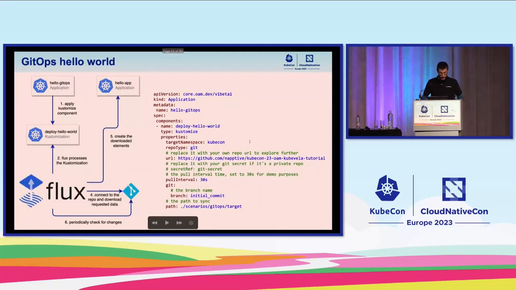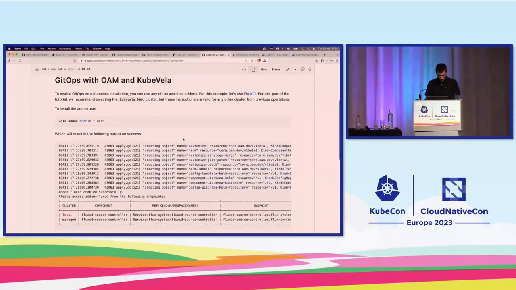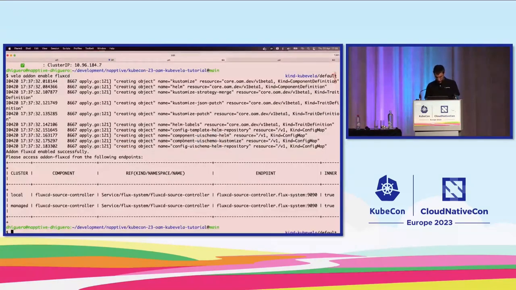The example I will show you today: we will create an application. That application has a customized component. In that component, we will specify the target repo. That will create an entity, a CRD, that gets processed by Flux. Flux will go to the repo and find another application, and then the application will get deployed. So this is just a hello world on Flux and OAM, okay? To do that, once this is ready, let's see if it's finished, yes.